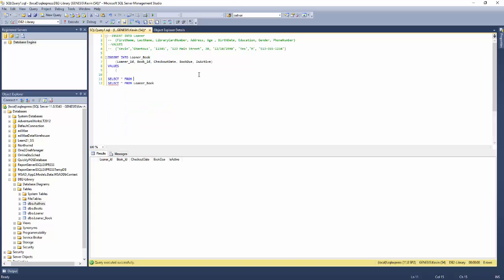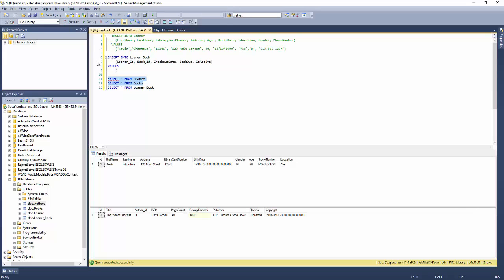So select all from loaner, and we're going to do also a select all from book. And we'll select both of those. I'm highlighting them, and then I'm going to execute up here. And I'm going to pull back both those rows so I can look at their IDs. So my loaner ID is 1, my book ID is 1. Makes it pretty simple. My checkout date will be today's date, so I'm just going to call get date. And then my book due date will be get date plus 14, 2 weeks. And then my is active will be 1.